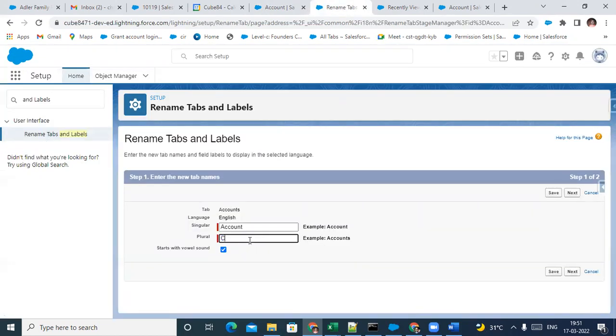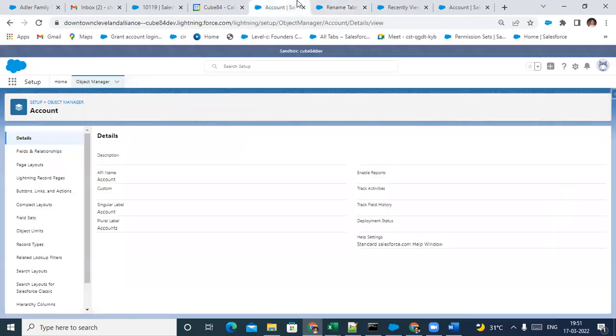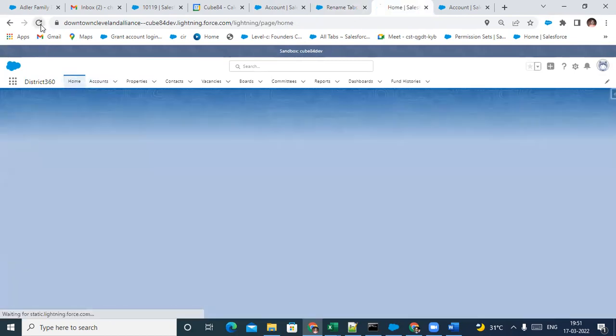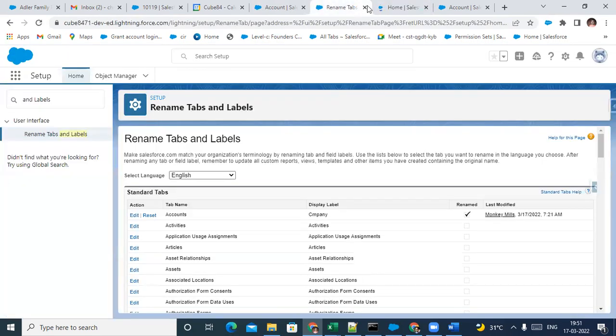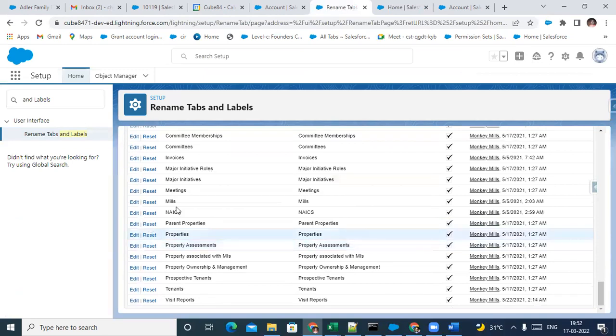So imagine I want something like company, so I can enter company here, and I can click on save. Okay, so once I click on refresh, I will be having this page with a new name. It might take some time to load, but of course, once you click on this rename option, it's going to show up with the name that you have renamed. So not only the standard tabs, you can also edit the custom tabs as well.